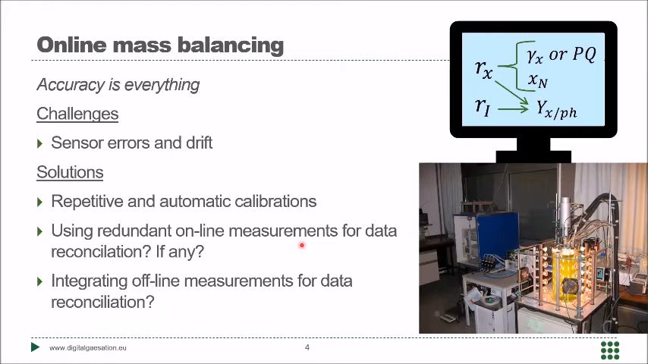So we want to focus a lot on accuracy because these are known techniques. They are also applied, but often I think they can be applied in a better way by paying attention to the accuracy of these sensors. And for that, we have to work on, say, automatic calibrations, and maybe include additional measurements to create some redundancy and to filter out errors in our signals. And maybe you can integrate offline measurements like dry weight analysis or organic carbon measurements, to recalibrate our sensors, say on a daily basis.